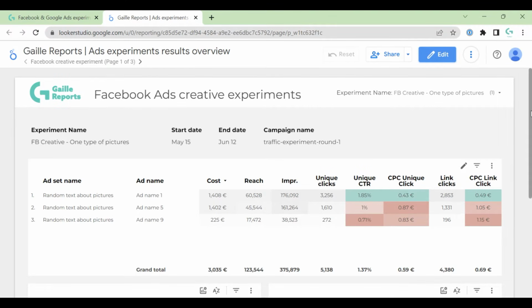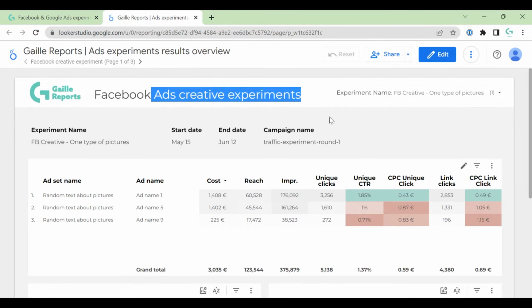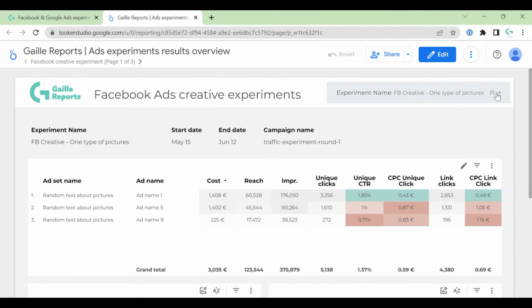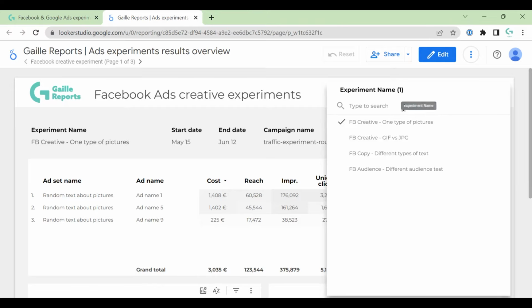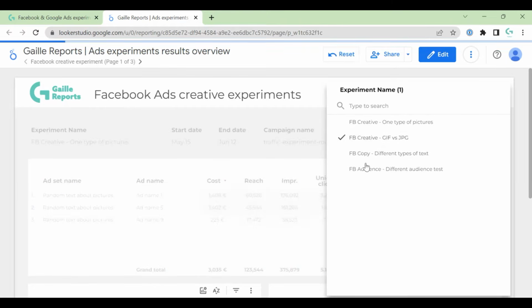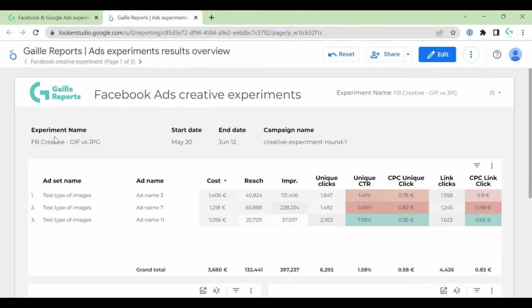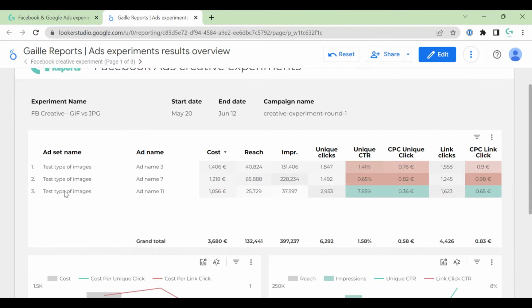So the first table is about Facebook ads creative. Here we have a filter to select different experiments. Here we have experiment name, start date, end date, and the campaign name that took part in this experiment. Here we have ad set. Here is one ad set, different ad names, and we have some costs, reach, impressions, and other metrics that we can compare.